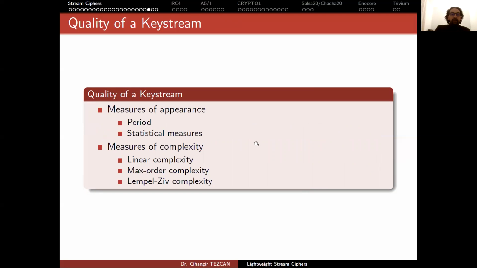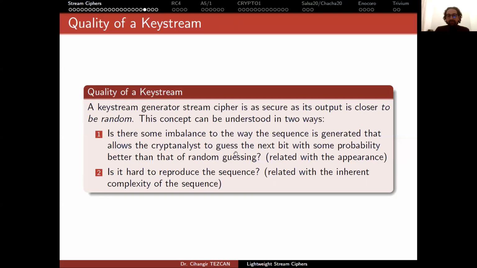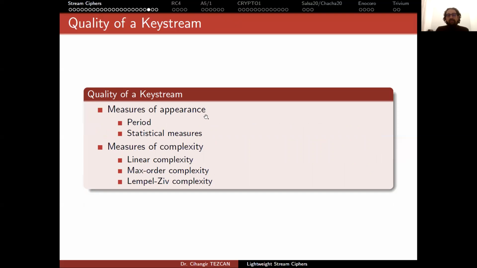And how do we measure this? How do we answer these two questions? We said that the first one is related to appearance and the second one is about complexity. For appearance, we have measures like period and statistical measures. So period must be very large so that it shouldn't repeat itself. And statistical measures are actually statistical randomness tests, which try to check the quality of the key stream. In the literature, there are some randomness suites that you can use to check the quality of the key stream. But for the complexity, you can check linear complexity, max order complexity, or Lempel-Ziv complexity.